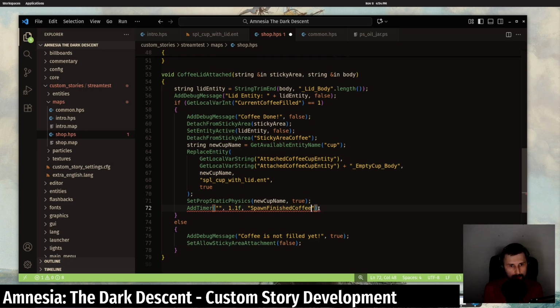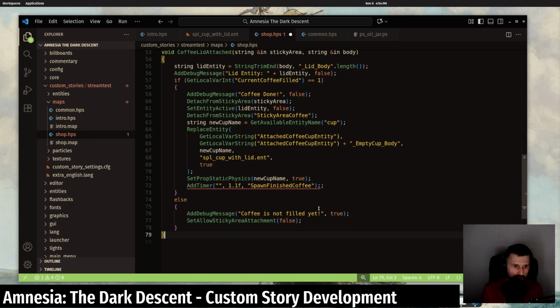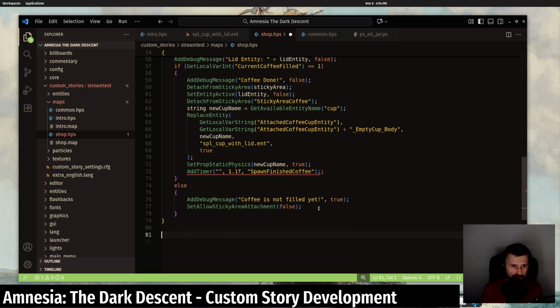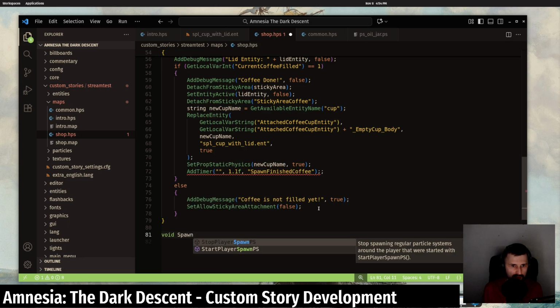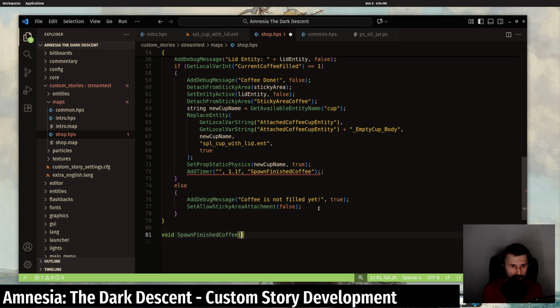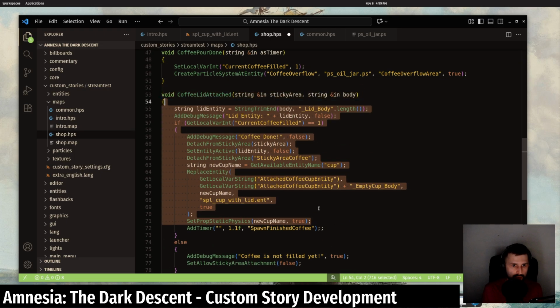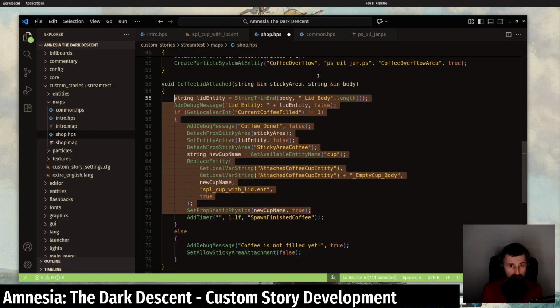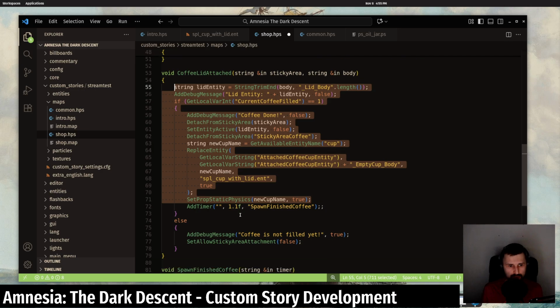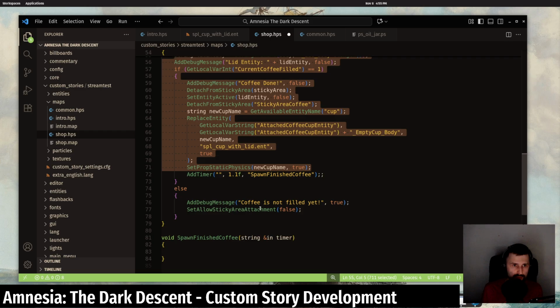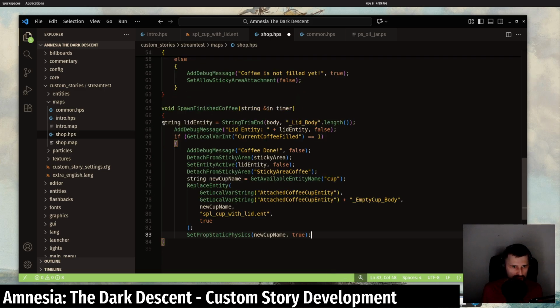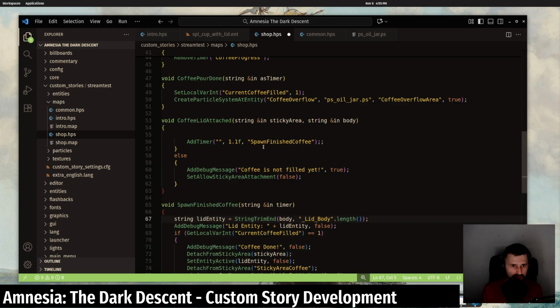finished coffee, and this is underscored because we don't have the method created. Spawn finished coffee, which is a string timer, and it's a string in timer. Inside it, this is when we're going to run our routine. Now, we have a lot of things that we need to keep passing, mainly the things that are referencing the parameters into variables, but that's doable. That is nothing super crazy. Collapse it all and never look at it again.